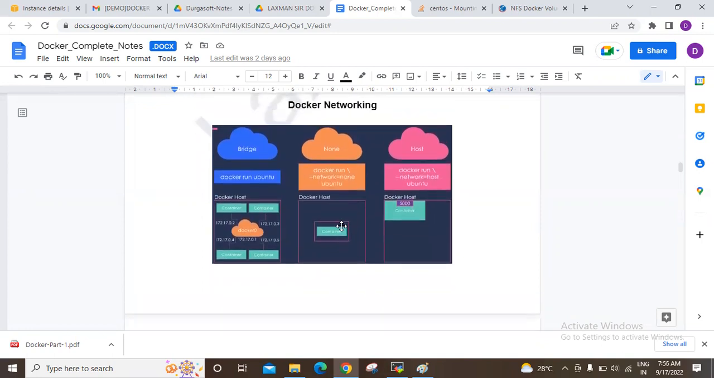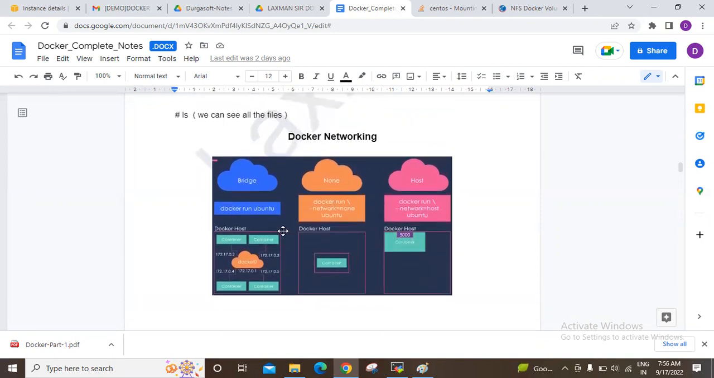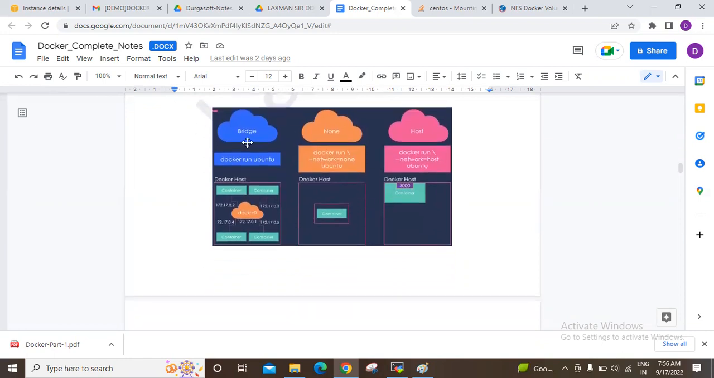And for internal communication of the containers, we will have the bridge network. If you want to access that container from the outside world, you have to perform port mapping, because the Docker host network is different and the Docker containers network is different.